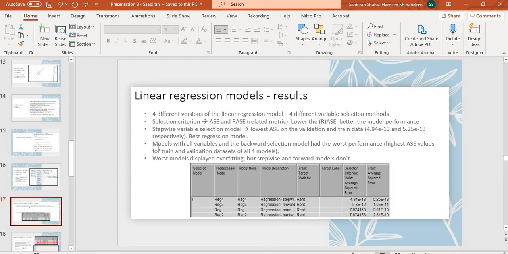The stepwise variable selection model had the lowest ASE on the validation and training data, and therefore it was the best regression model. Models which incorporated all the variables and the backward selection model had the worst performance. They had the highest ASE values for the training and the validation datasets of all 4 models. The worst models displayed overfitting, but the stepwise and forward selection models did not.